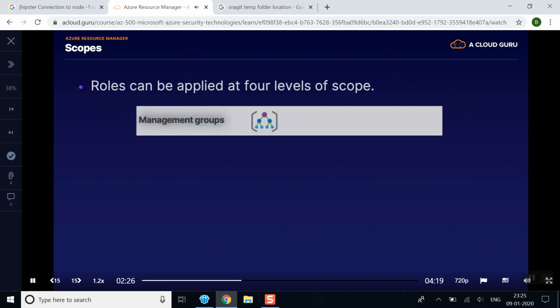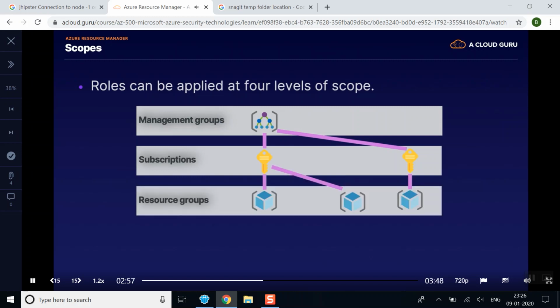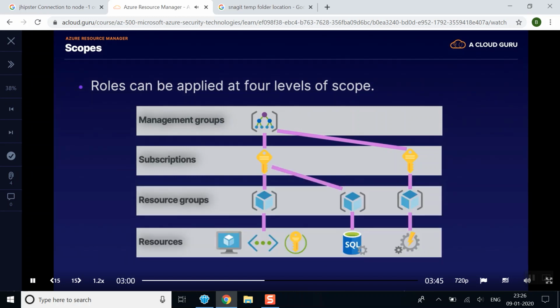Management groups are collections of subscriptions and allow organizations with large numbers of subscriptions to group them and manage them efficiently in a consistent manner. For example, a company might have a development and a production management group, each containing several subscriptions. Application developers might have a high level of privilege within subscriptions in the development group, but much more restricted permissions within production ones.